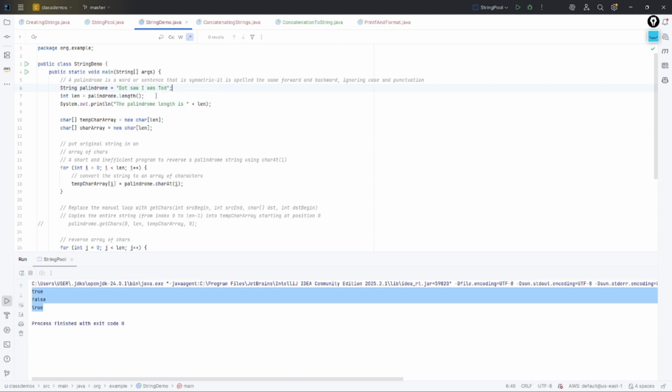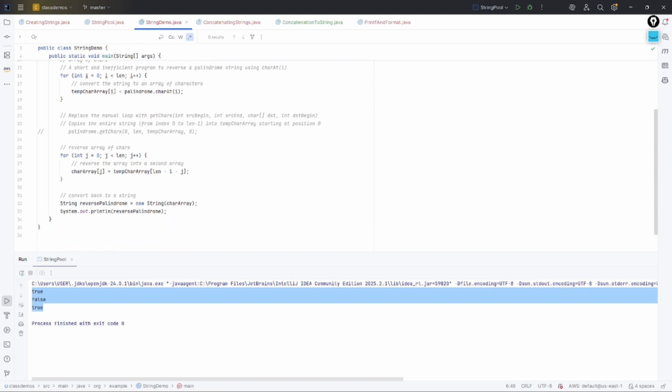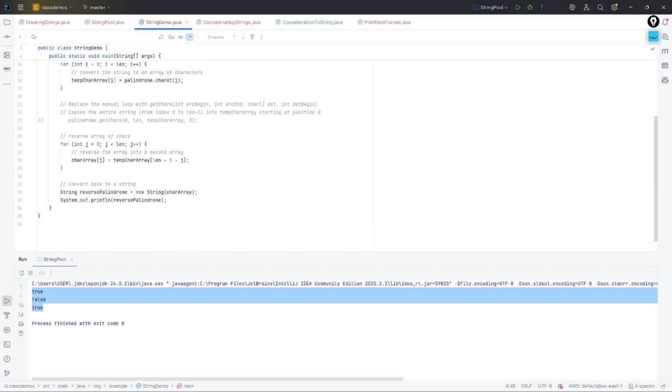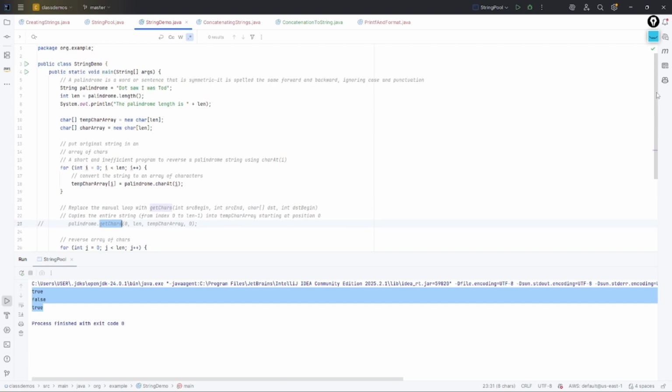Now there's something you want to do with this palindrome, and what you want to do in this demonstration is to see how we can work with an inefficient way of reversing the palindrome and then a more efficient way of reversing the palindrome. In this case, the method that we'll work with from the string class is the getChars method. So let's look at this.